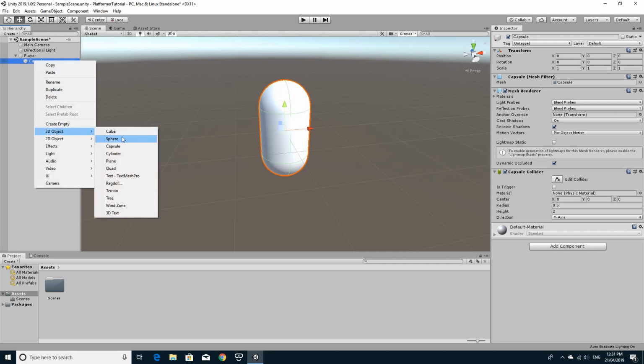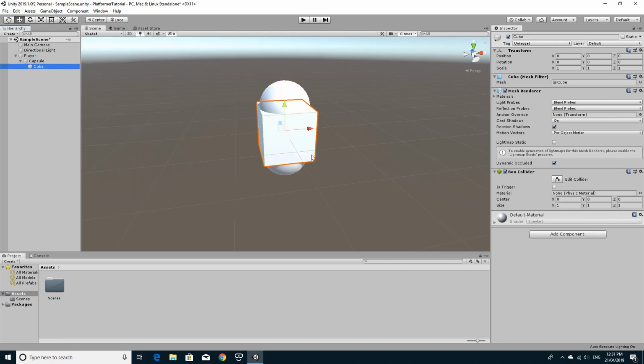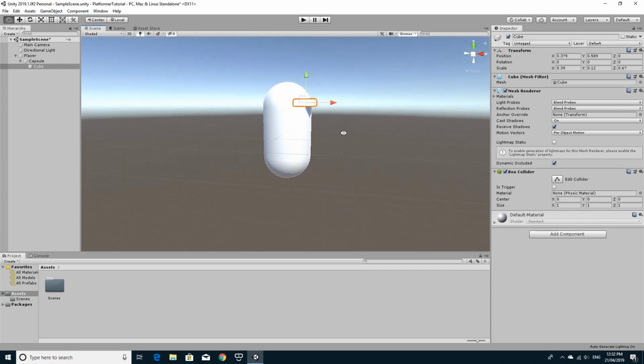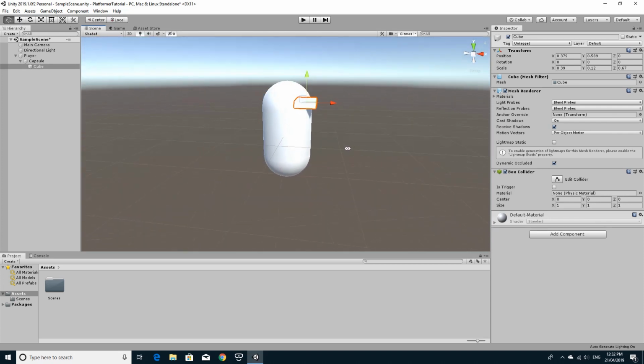So if you just create yourself a cube as well, I'm just going to scale that down and position it up so it's sort of close to his eyes, so that it looks like a pair of shades or something like that. I'm just moving this into place now. Once you've got it where you approximately like it, you can see it sticking out.